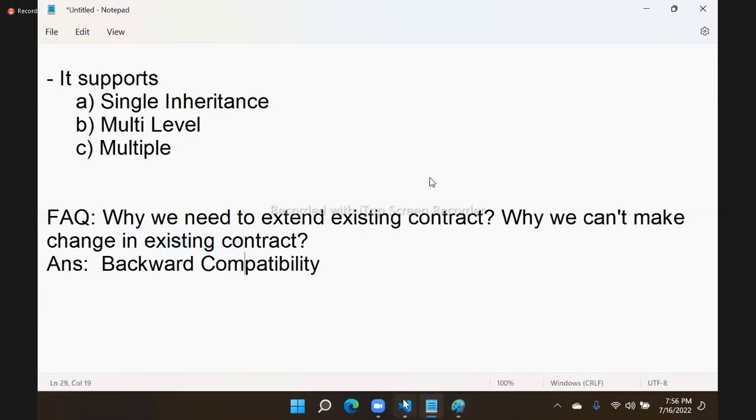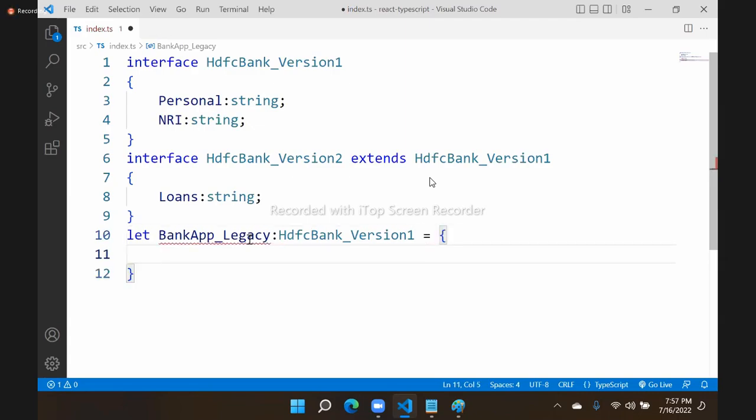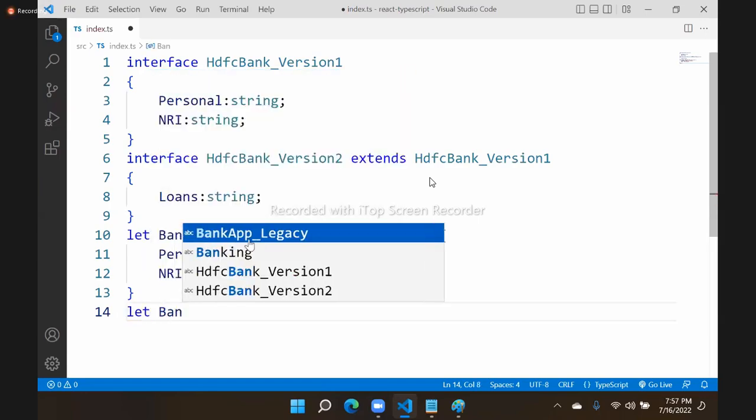Now see, two things are there. One is I am creating a bank app. This bank app is a legacy, legacy means old. Then what will it use? It will use the HDFC version 1 contract. Understood? According to that, it will have personal, which is personal banking, and it will have NRI, which is NRI banking. Like this I define. Now somebody wants the new one, then he will use the bank app.